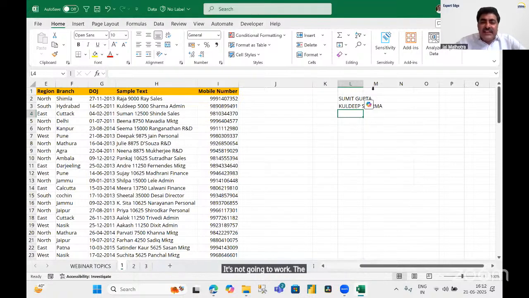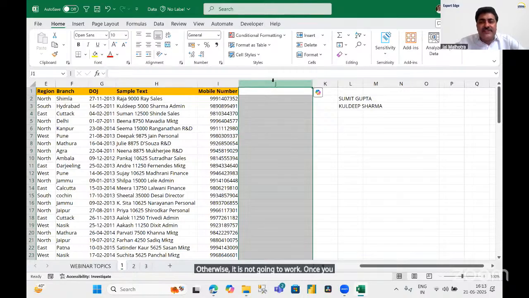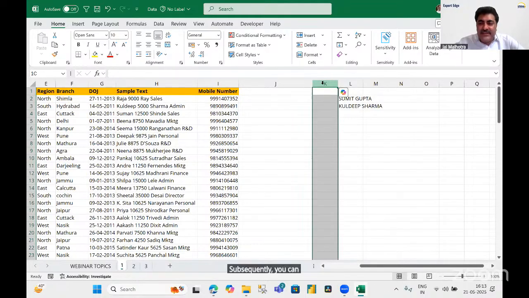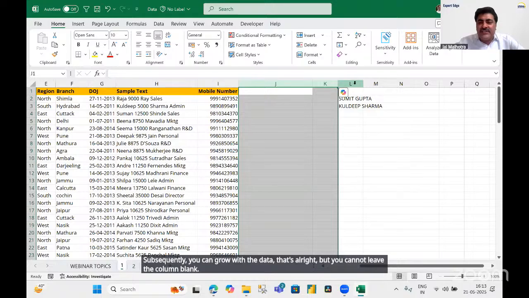The reason is it has to be the adjacent column whenever you want to invoke the flash fill. Otherwise, it is not going to work. Once you have filled this column, you can use this column. Subsequently, you can grow with the data, that's all right, but you cannot leave the column blank. So this is how it works.